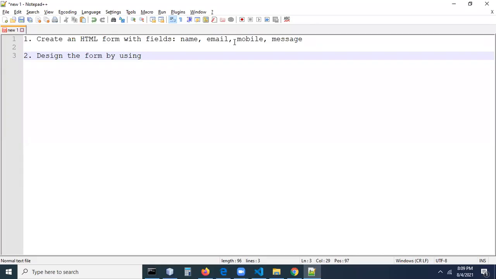So I'm writing the steps: first step, second step like this. Design the form by using CSS. I'm not forcing you to implement the second step. This is second step, I want to make it completely optional. If you know CSS, you can write it. Otherwise, you can leave it.